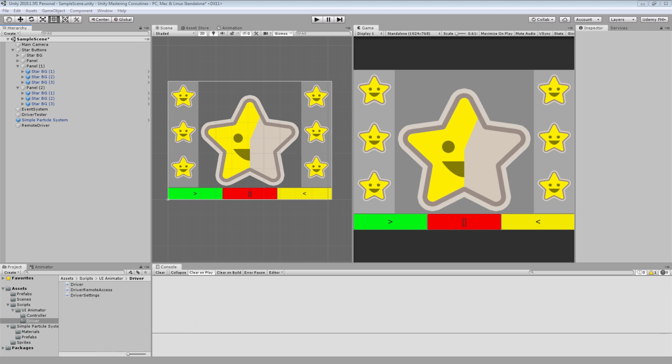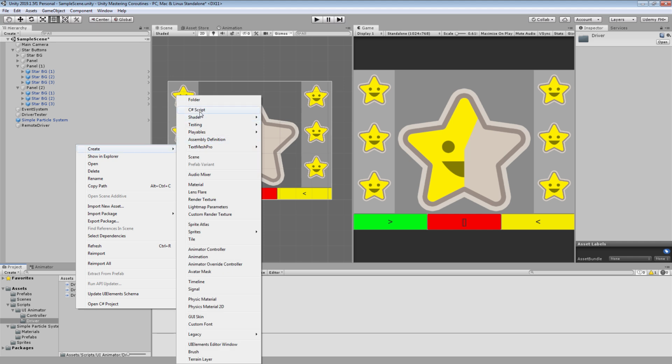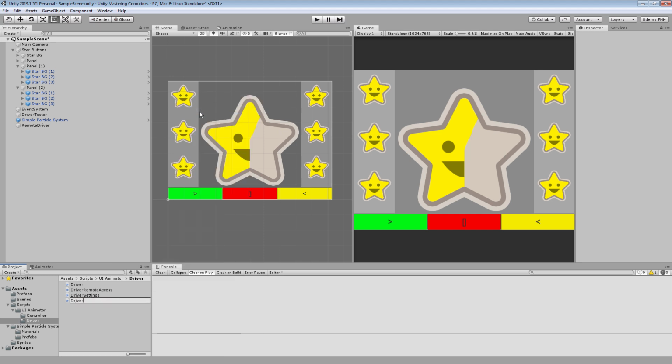In this lesson, we will be creating a driver list player component, so we can combine more driver animations and they will behave as one. Let's get started. Let's create a new C# script and call it DriverListPlayer.